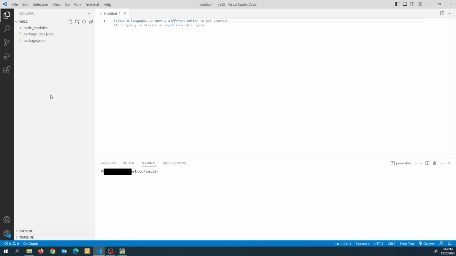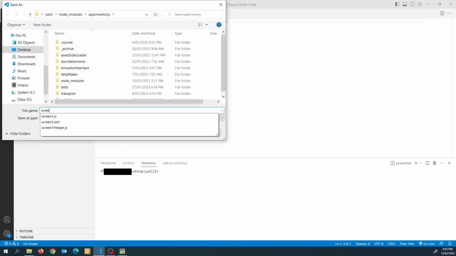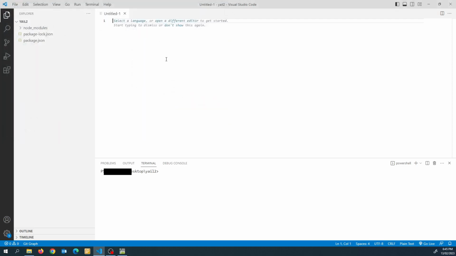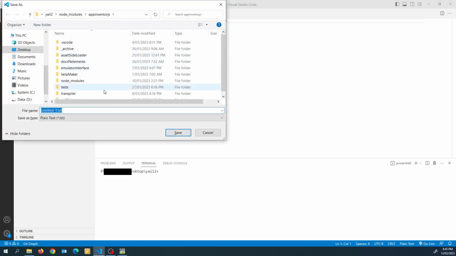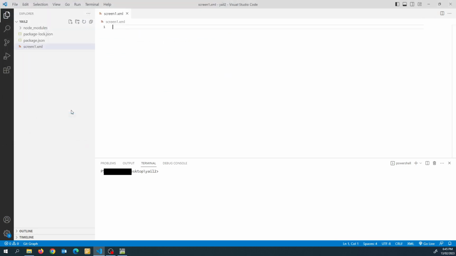Okay, so I'm just going to make a new file, and the way I do layout files in my little system is to make an XML file. So I'm going to save this, and I'm going to call it screen1.xml. I'm also going to have a JavaScript file, which I'm going to call screen1.js.